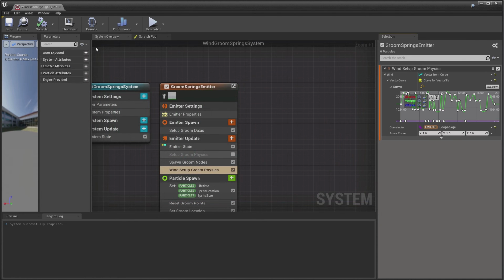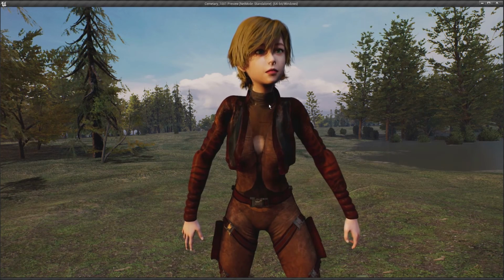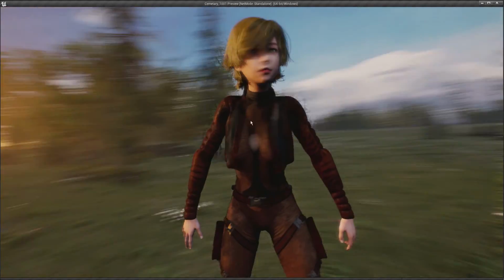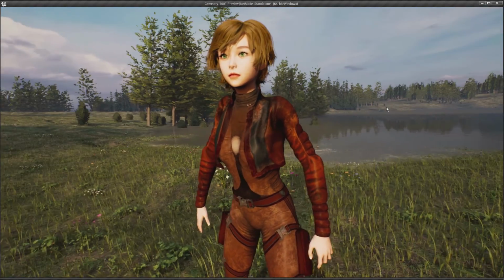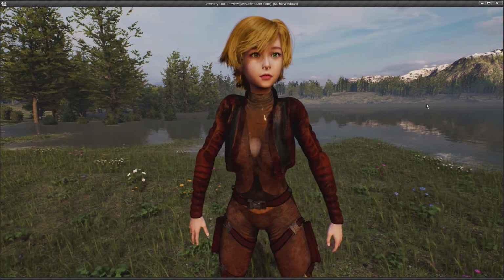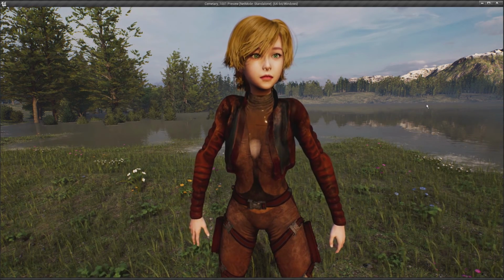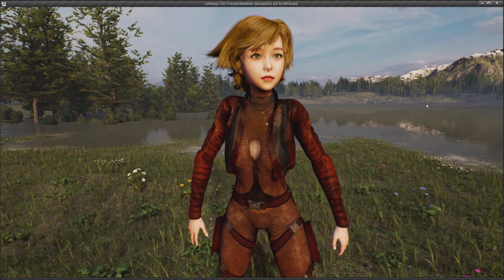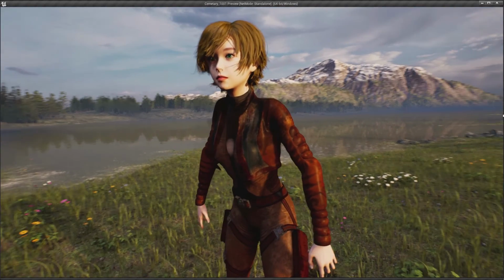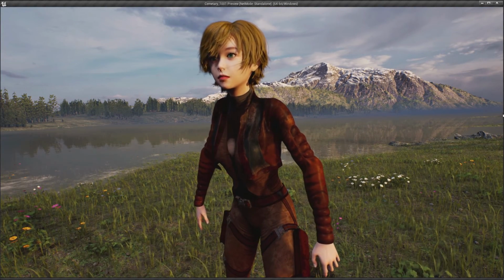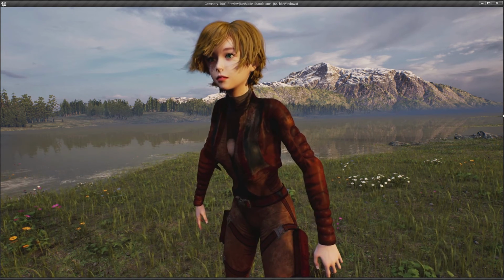So let me close this. Let me hit play. So with all that done, there we go. So there it is. That wind we're seeing, that's that graph of data that we're feeding into that input. And you can see it looks very nice. And if we move, it moves with the hair. So here's a very nice shot. You got the wind blowing on both sides of the hair. You can see it's very, very well done.